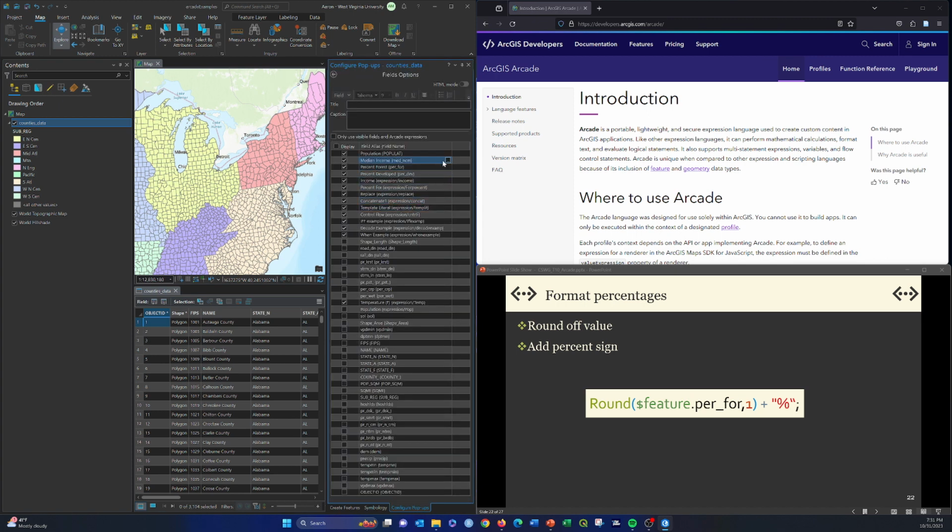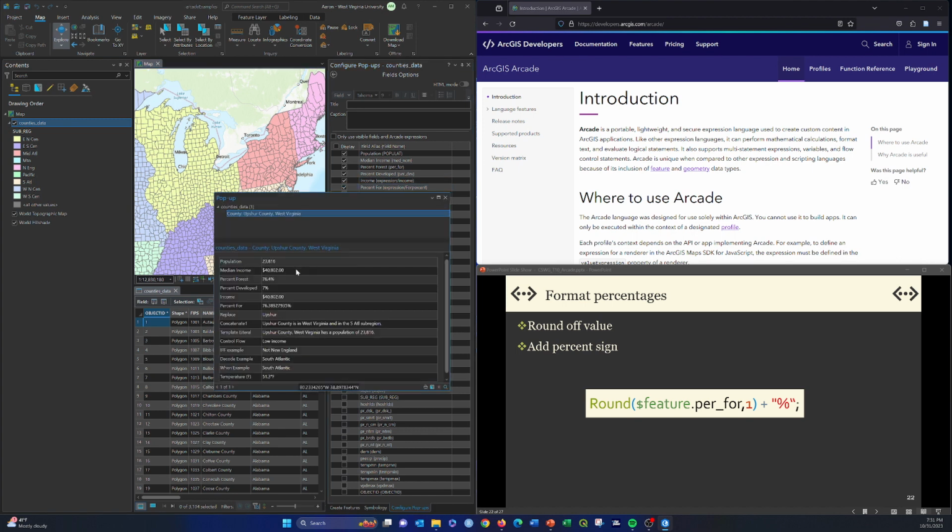Should show up here. Is that it there? No. Sorry, I'm just trying to find it. So many things in here. Oh, there it is. Okay, it's there. All right, cool. So let's have a look at that. So percent forest. Okay, so that did work.